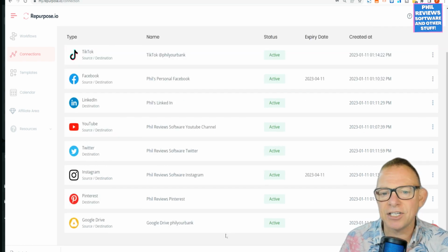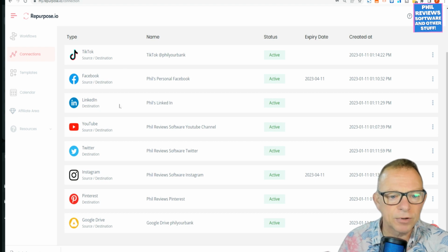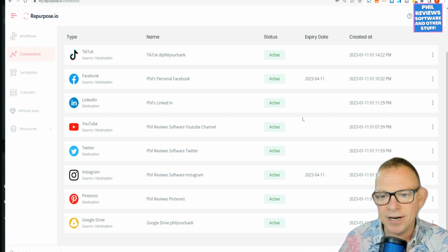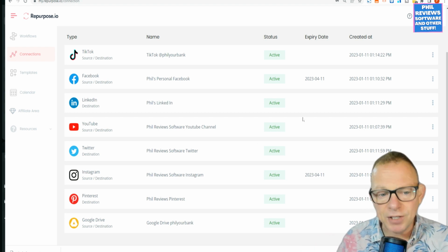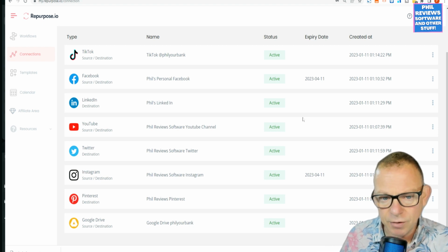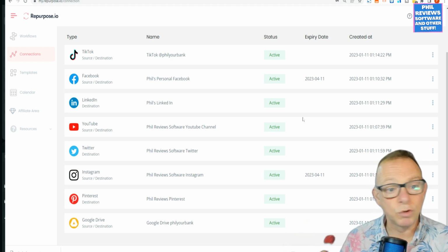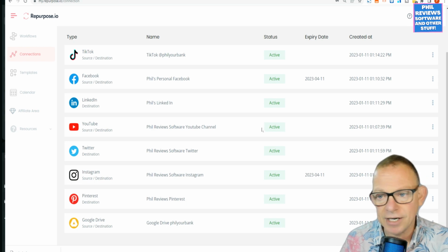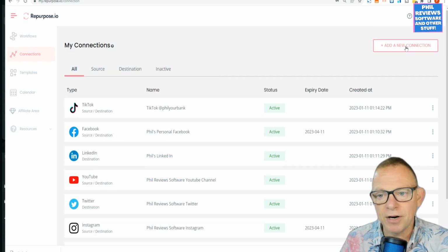And then you can see the connections I've set up. TikTok, Facebook, LinkedIn, YouTube, Twitter, Instagram, and Pinterest. At the moment, when you're setting up your connections, you don't have to worry about specific playlists, okay? So you just need to set up YouTube as a source and destination. Now, I can just show you very quickly.